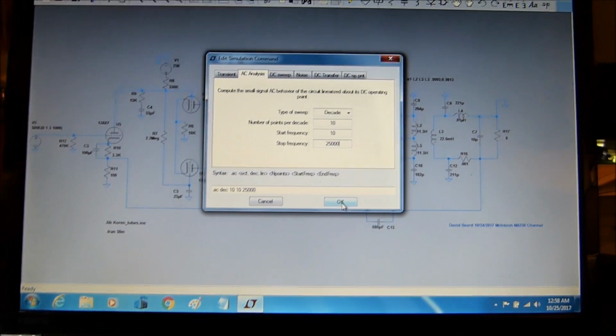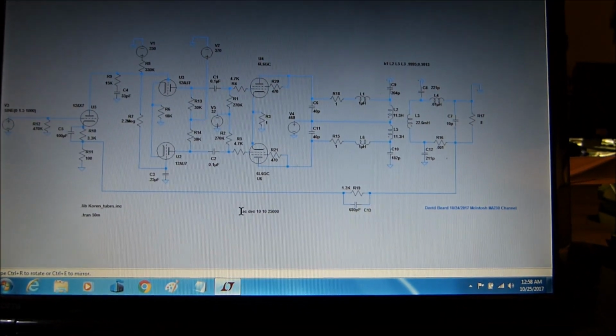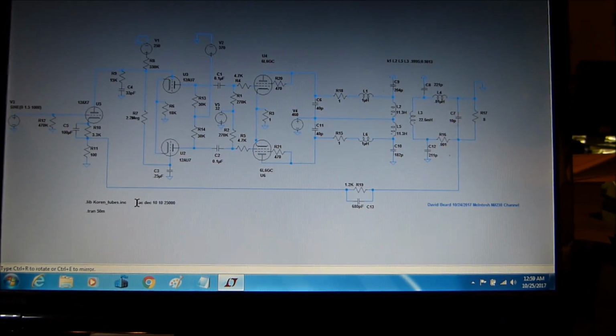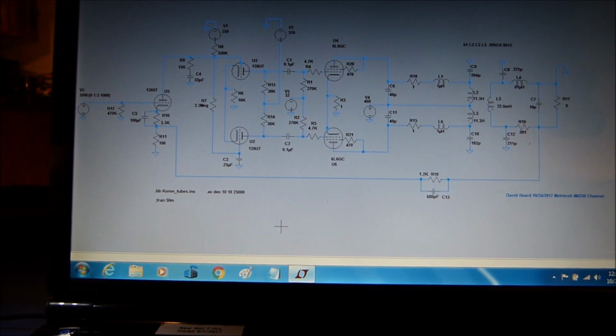Then you say, okay. Now you've got this little thing that's floating around. You see where my cursor is? You got to save that. So just go somewhere where it's not in the way and click and save that.